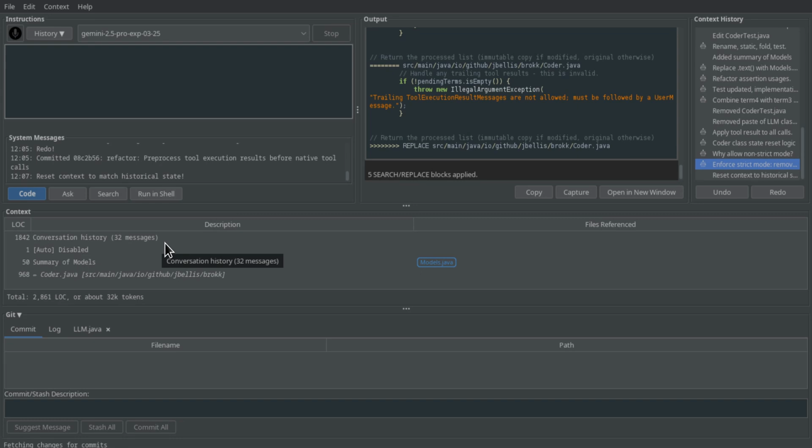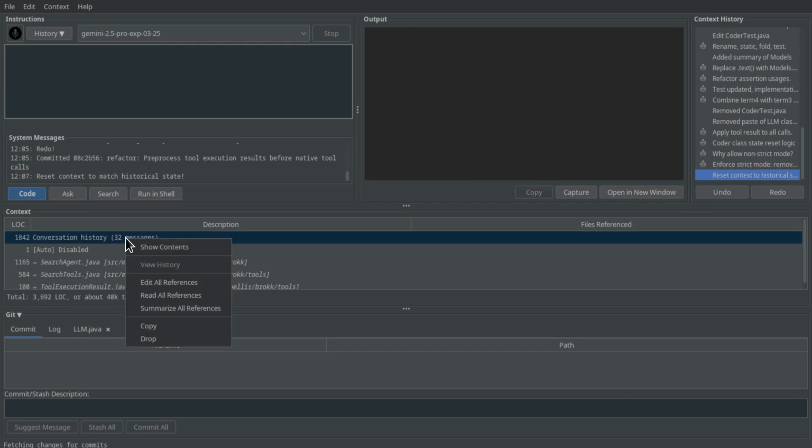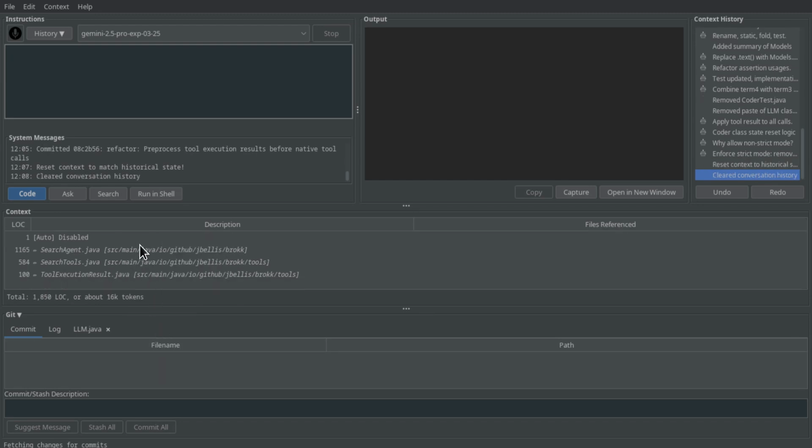And that's deliberate, because sometimes, even though I've gone off on a side quest, that's going to be relevant to what I want to pick up on now. In this case, it isn't. And so I can go ahead and just drop that out. That's going to clear the conversation history, and I'm ready to go back to working on the build agent.